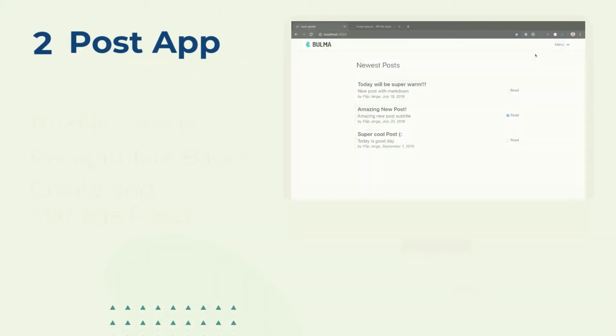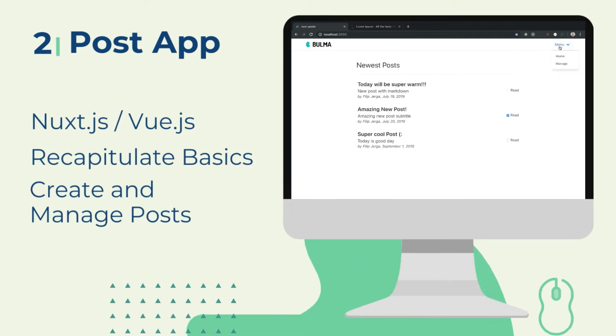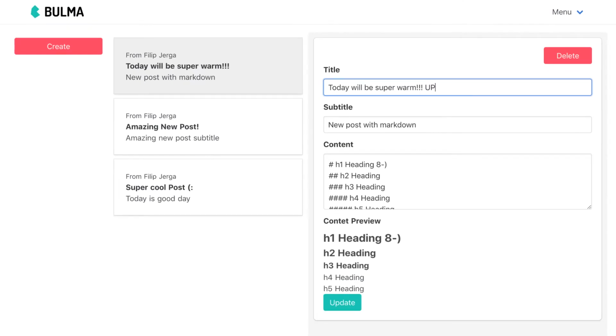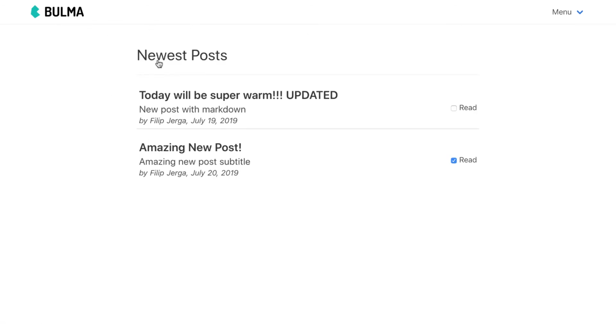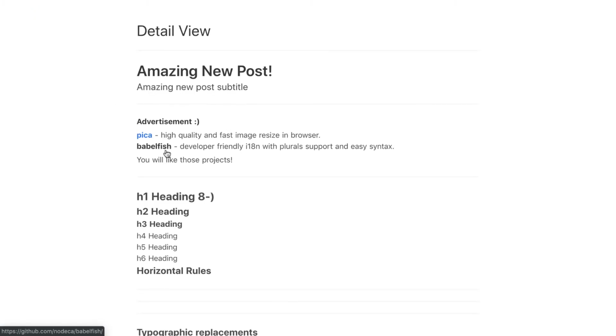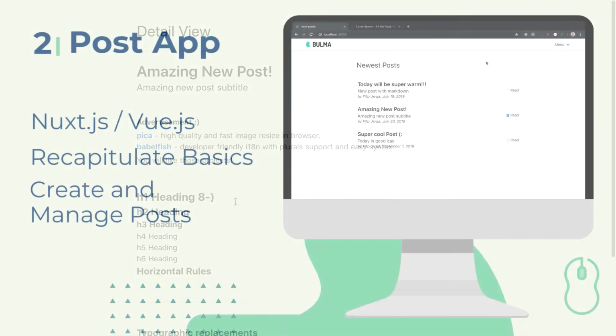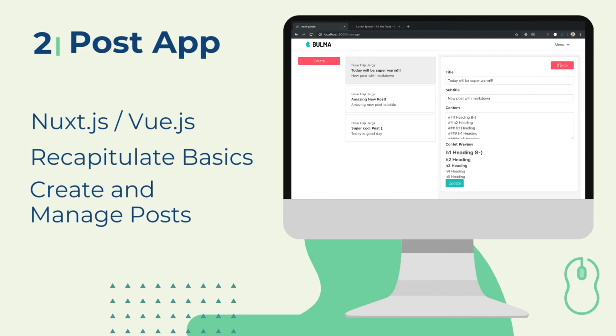In the second project, we'll recapitulate some basics from the first project and I will start explaining the Nuxt.js framework. We'll be working on a simple application where users can create, delete and manage various posts. The application will consist of multiple screens and interesting functionalities.